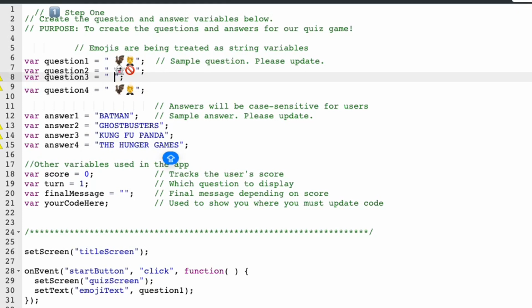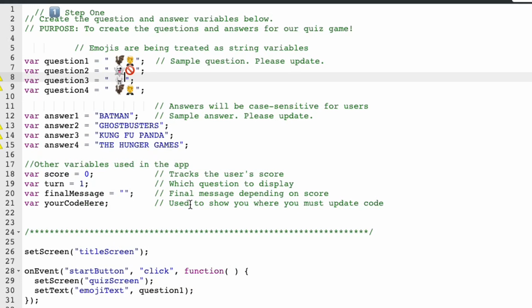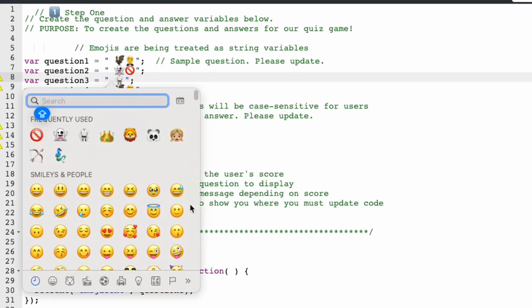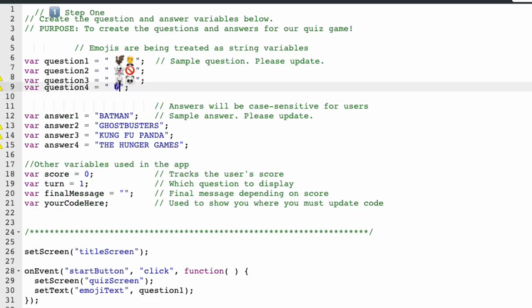Control, Command, Spacebar. And I'm going to put in Kung Fu Panda. So here's my Kung Fu and my Panda. So again, Spacebar, Panda. And then the last one, we're going to do the Hunger Games. It could work also for the Lion King, my idea, but let's take the caps lock off.